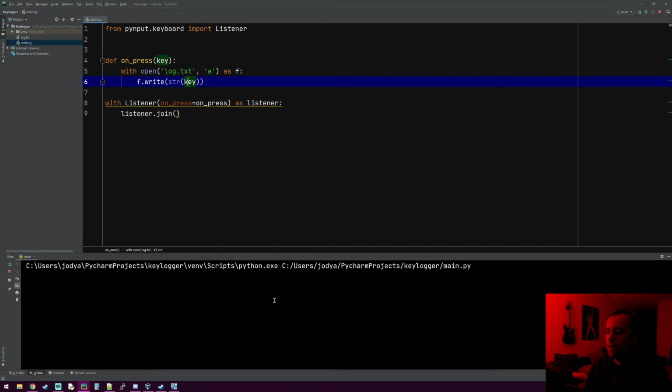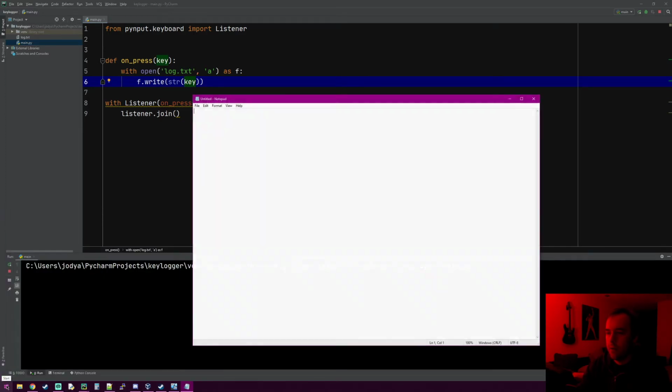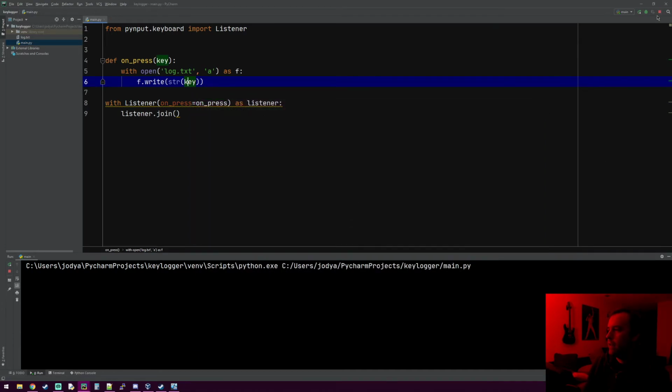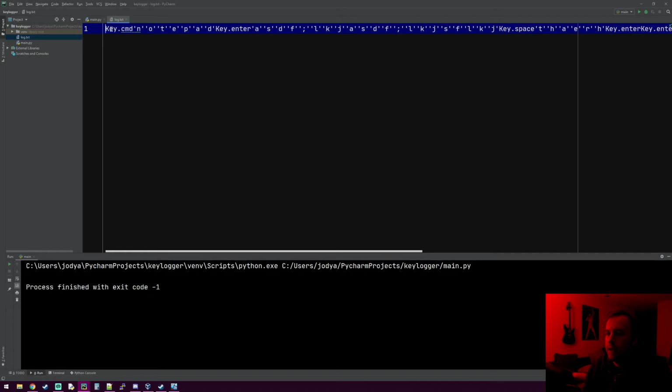So now run it, and if we open Notepad or something and just start typing, I'll just hit a bunch of random keys, backspaces, enters. Go ahead and close out of that and stop the program. You'll notice it made this log.txt file over here. And we can open that. And here's all the stuff I just typed in.